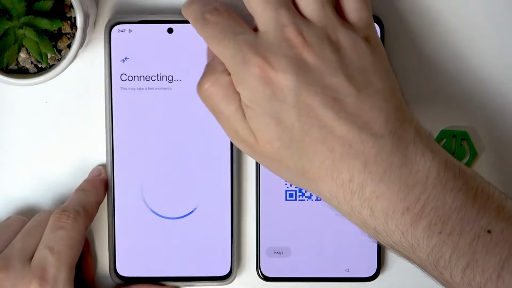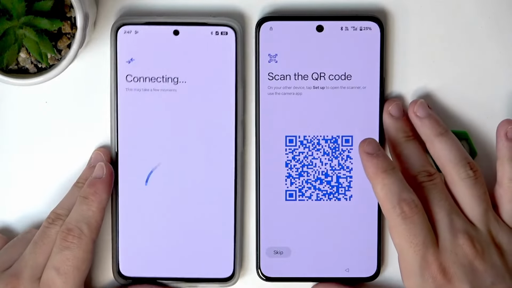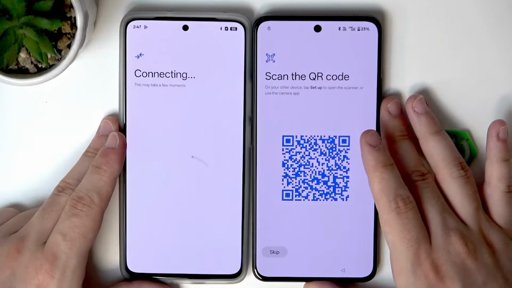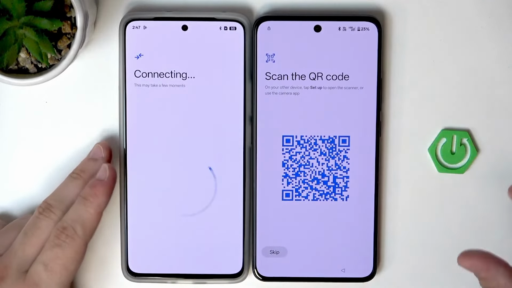Okay, and now both devices are being connected to each other. So now we need to simply wait until they connect.